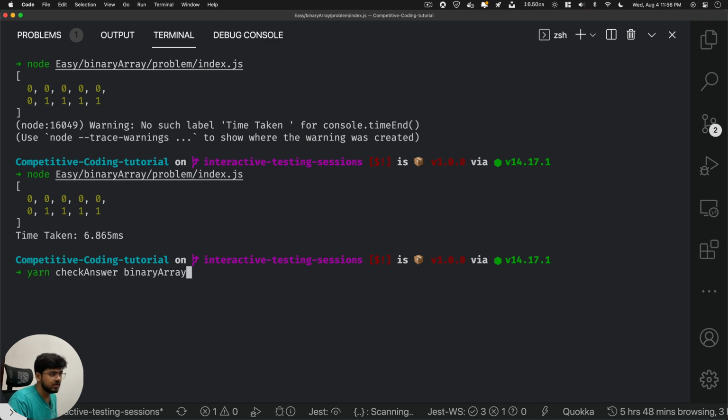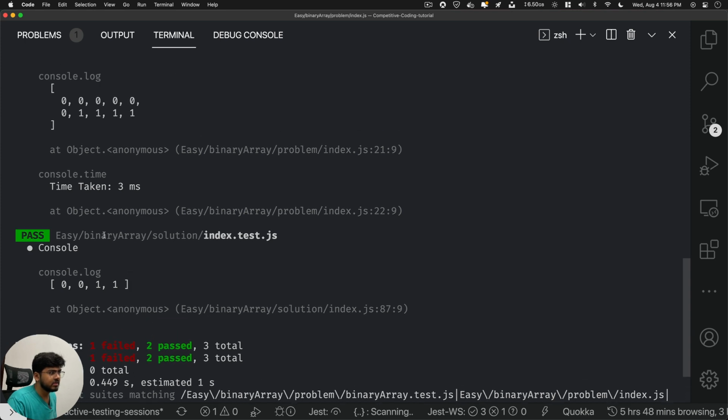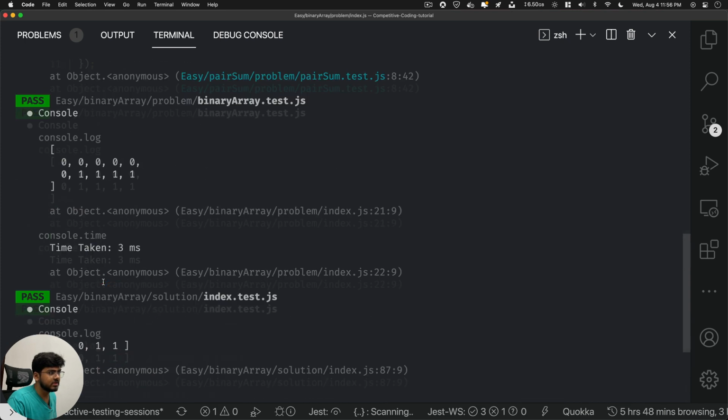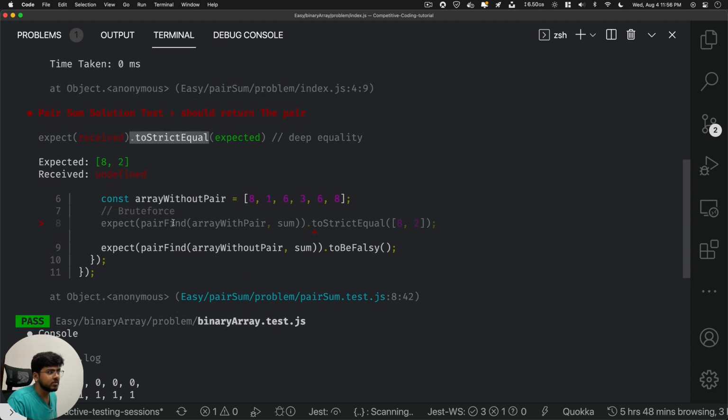So yarn check binary array, it will check the test also. So I did a console log, that's why it's showing this, but the test has passed. The failed one was the other one which was not made properly.